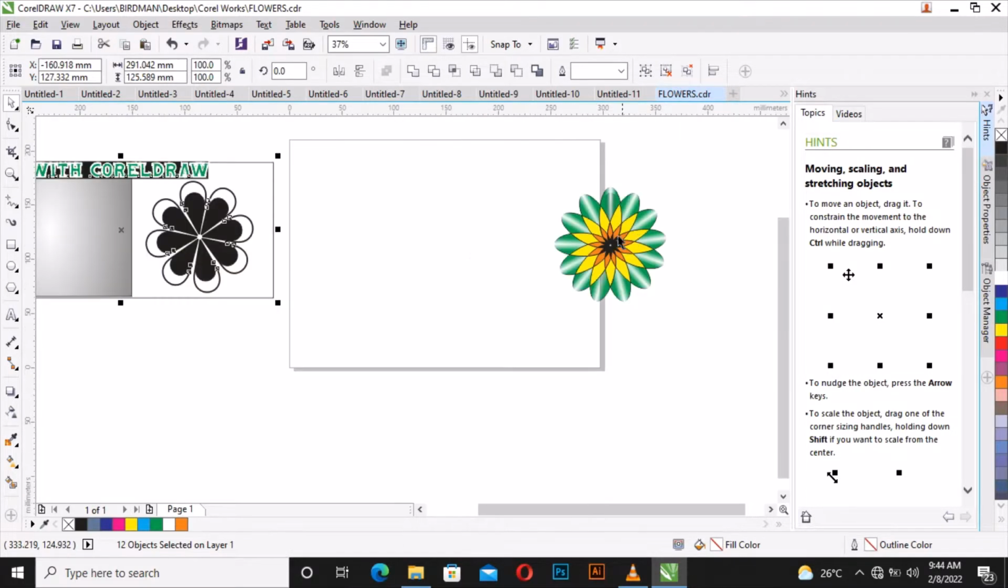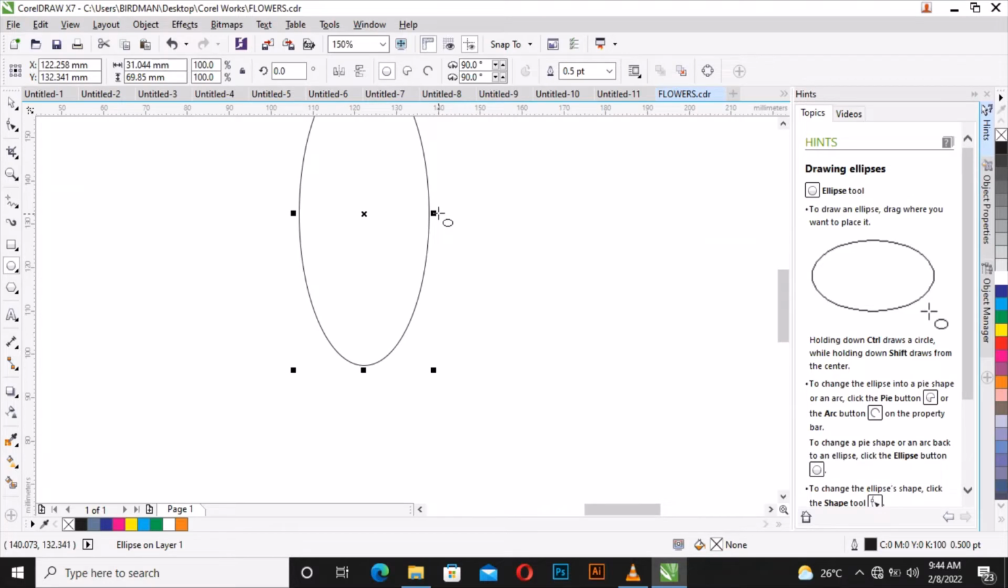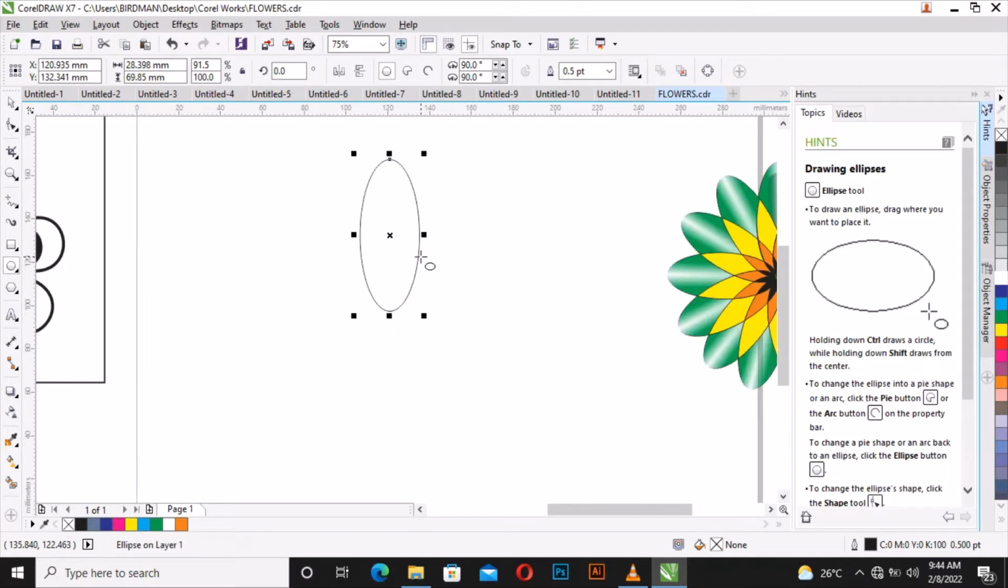Okay, always know that we are still learning how to use the shape tool. Now this time around you'll be using the ellipse tool. So click on the ellipse tool, just draw a very nice oval shape. Okay, so this is an oval shape.